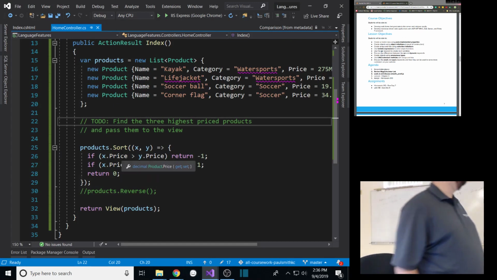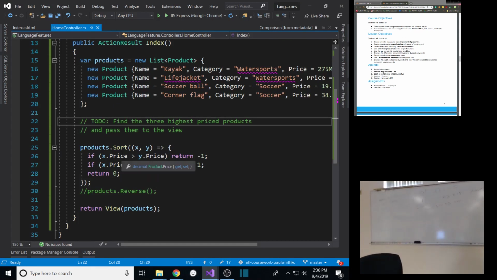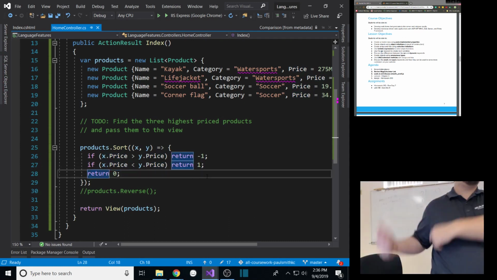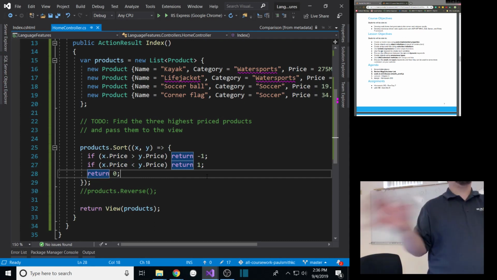And specifically, normally, that tells it, is this before or after? So in this case, I've said, if the price of x is greater than the price of y, I want x to be here before y. If x is less than y, then I want it to appear after y. So it's just saying, is this before or after the other thing? Okay. So that's one way to get it sorted first, right?